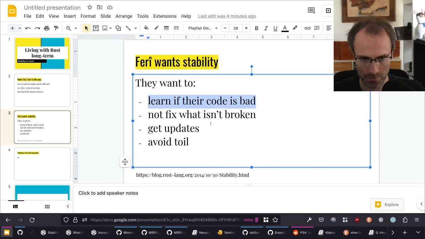They want to get updates. This one is like, they want to get updates to the standard library because things might get better. They want to get updates to dependencies because things might have been optimized, or, you know, security issues might have been fixed.